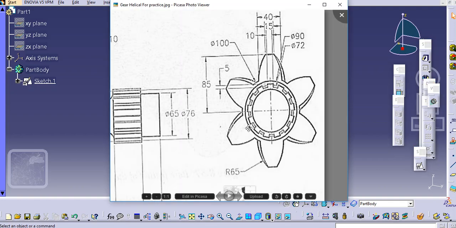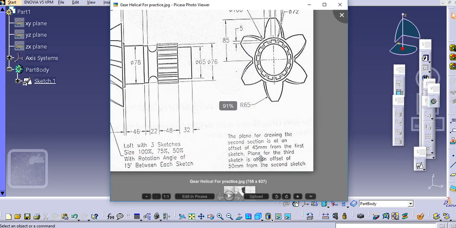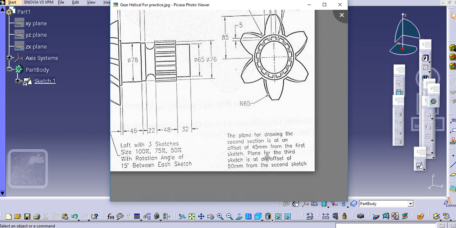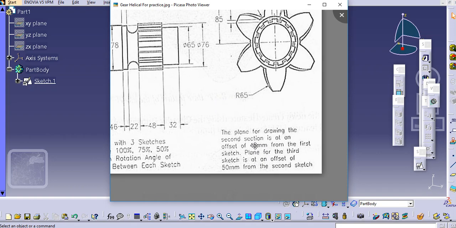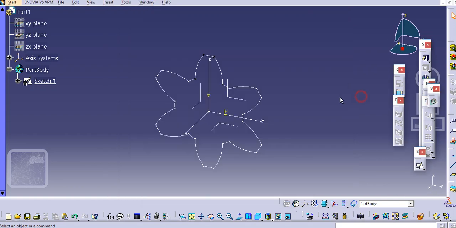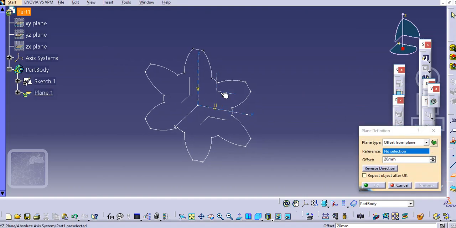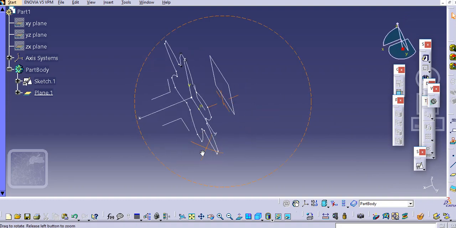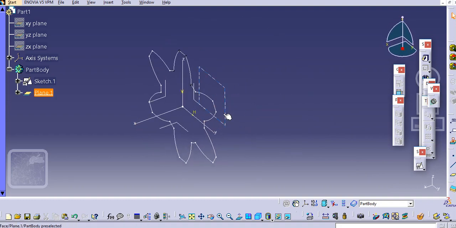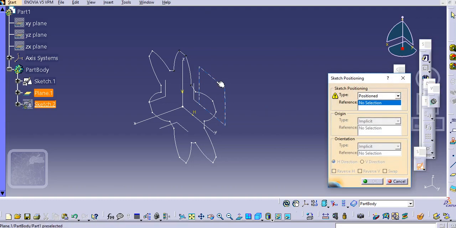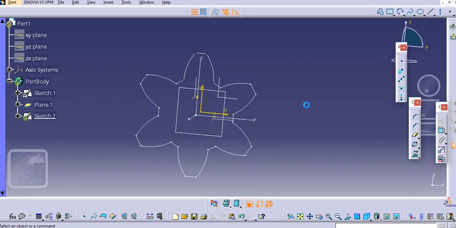Now as per the note, for sketch 2, the second section is at an offset of 45 from the first sketch. So let us create the plane first. Just select the plane and make it in the reverse direction and add 45 offset. So now the plane is created. Now we will sketch on this plane. Select the position sketch, select this plane and click OK.